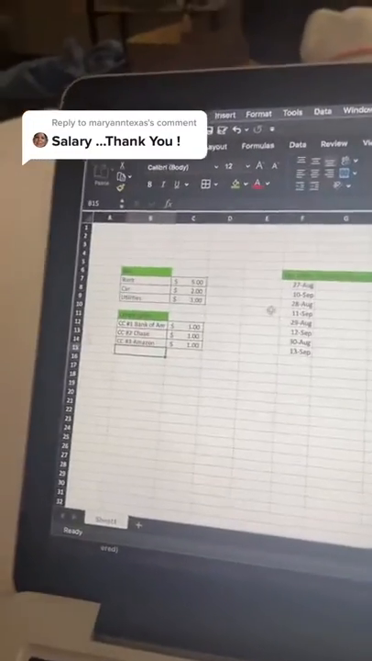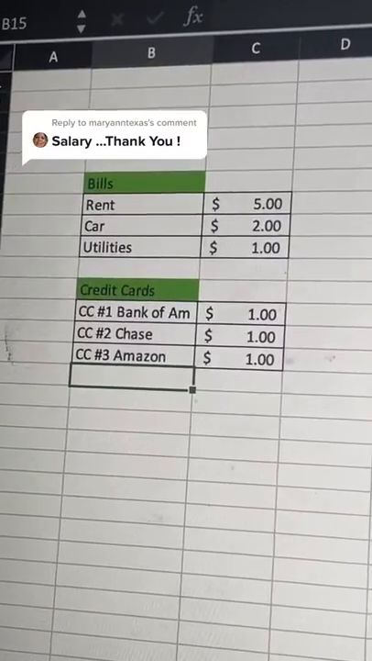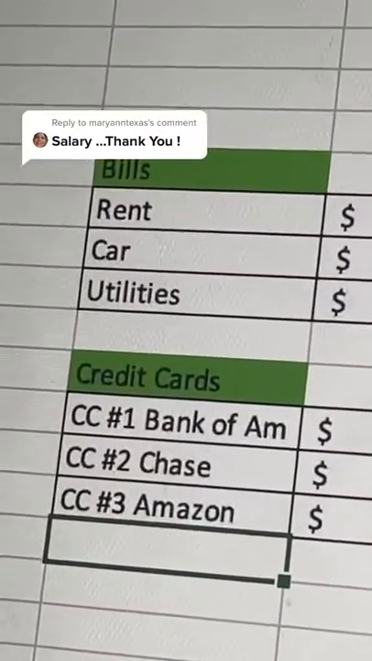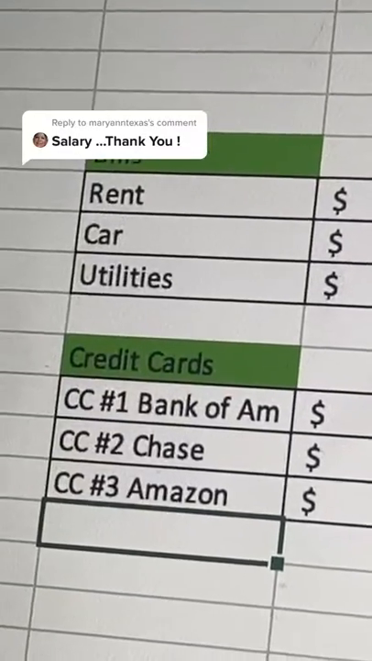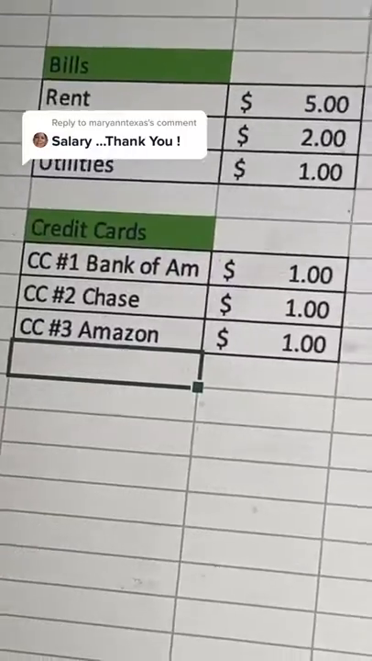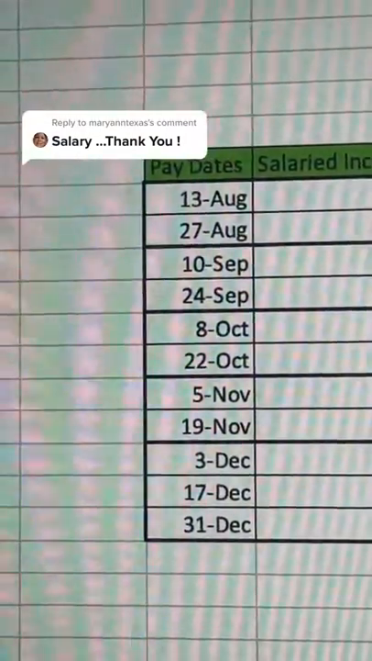Going to start with the new Excel sheets, and you're going to start categorizing and organizing all of your monthly bills. So here I have, for example, car, rent, utilities, and I also categorize all of my credit cards together. So next, what you're going to do is figure out when your pay dates are.